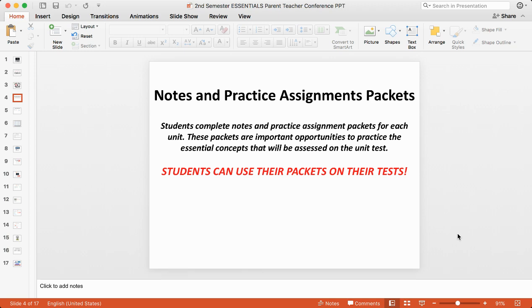And it's a great tool to use on the test because all of your tests in this class are open notes. You can use your packets. You might notice that some of the questions look awfully familiar because they came straight from your packets. So that's an incentive to make sure you're doing the right thing, at the right time, the right way.